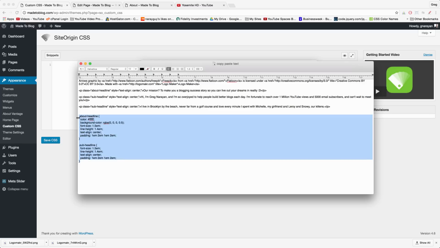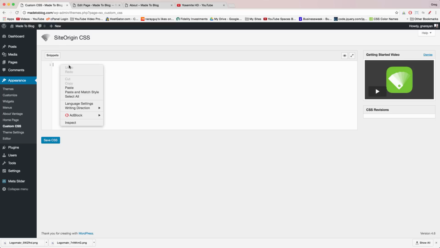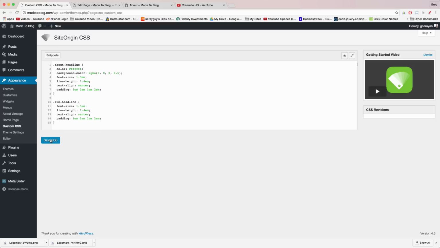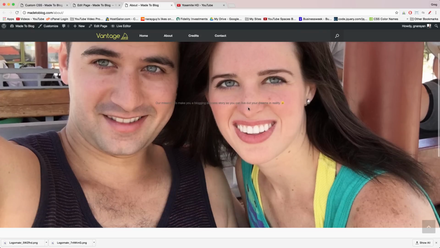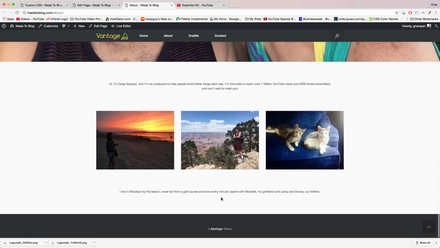And we want to copy everything from .about headline down to this closing bracket at the bottom. Copy this portion and come in and paste it, and then just hit save. And what that'll do is communicate with the different pieces of text we inserted in our about page, because we have that about headline written in and that sub headline written in this section. This is our about headline, and these are our sub headlines.